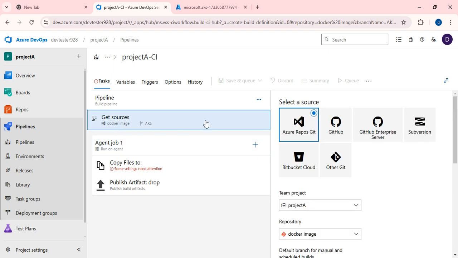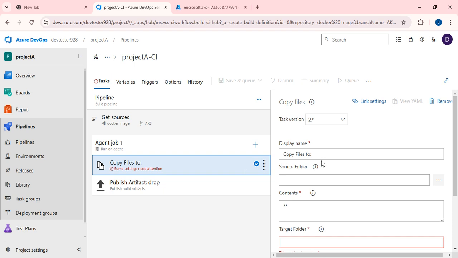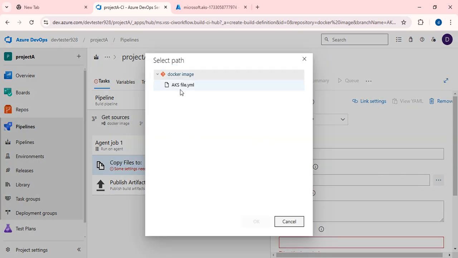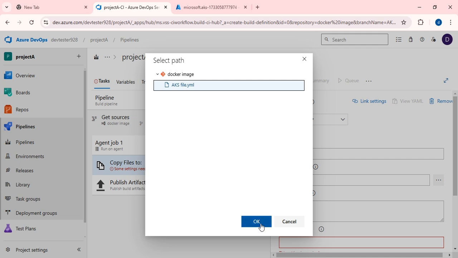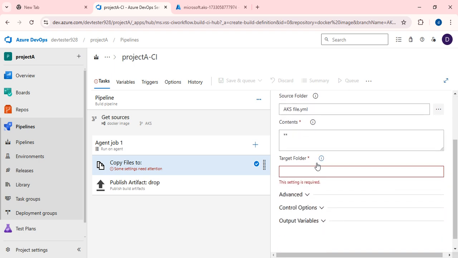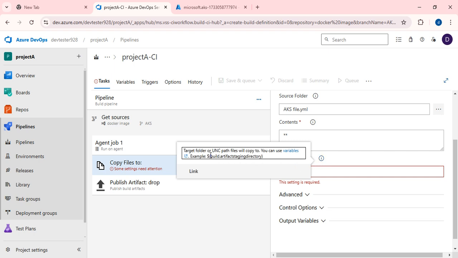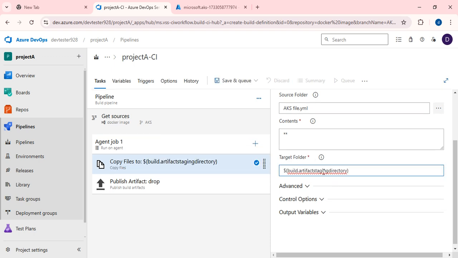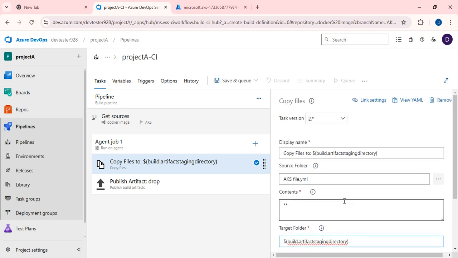Okay, the source is this, and for Copy files, the display name is Copy files. What is the source folder? Yeah, this is the file. Just select the YAML file and the target folder where it needs to be copied. Here in Docker, it means in dollar. This is the path. In this path, the files will be copied. Which file? The AKS YAML file will be copied to this path.